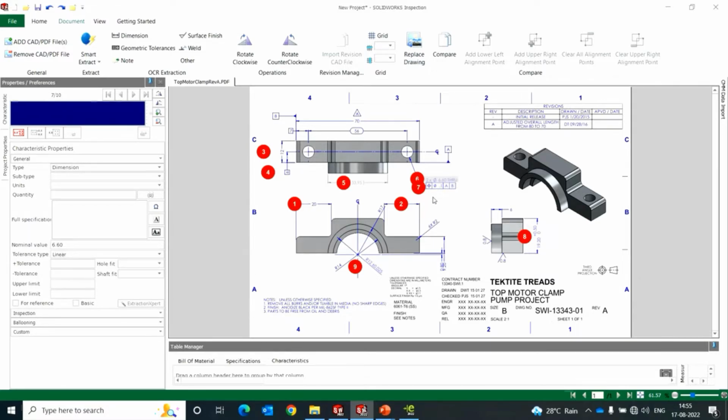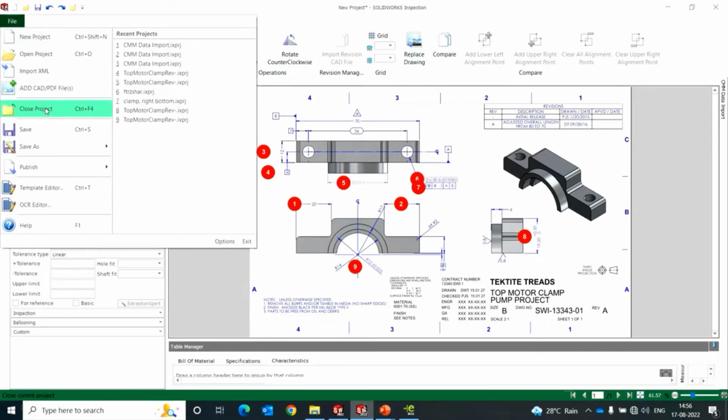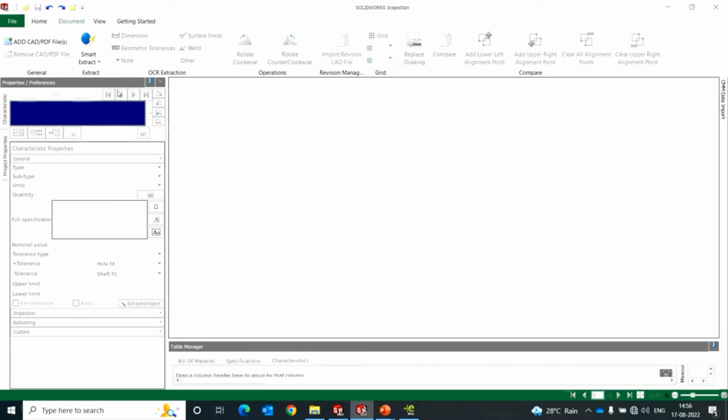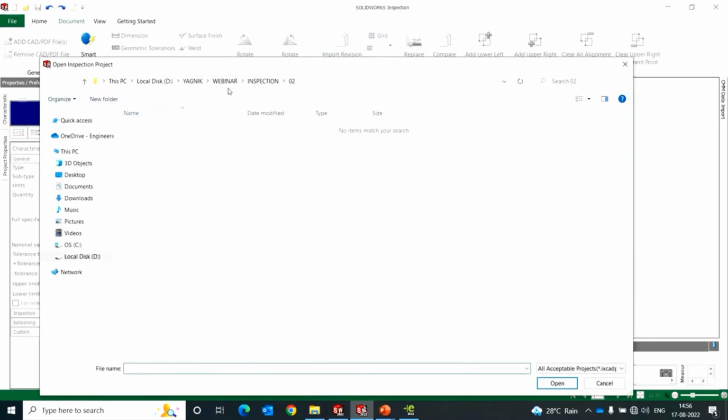Also, let me show you another very good thing by using this software. Let me close this project first. Here we can use the CMM data, which stands for coordinate measurement machine, the data collected by the machine. That data we can also recognize for our requirements. Let me open another project here.